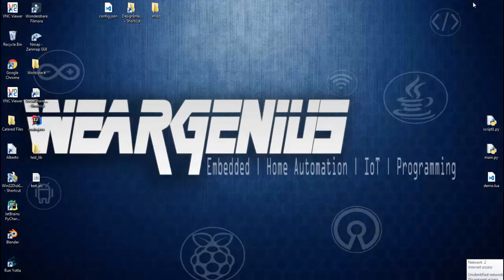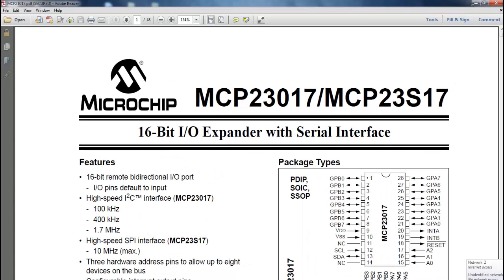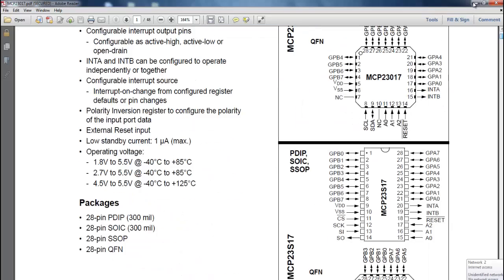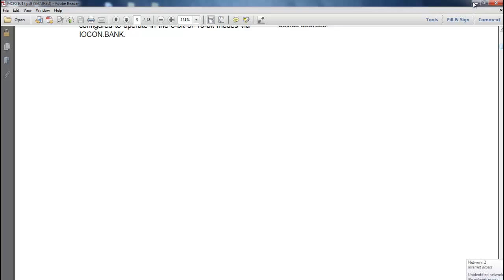So guys, before getting into the coding, let's go through the datasheet first. And over here, you can see there are two variants, that is MCP23017 and MCP23S17. But the only difference is one is supporting the I2C protocol and another one is supporting the SPI protocol. So we'll go ahead with the MCP23017 that supports the I2C protocol, as I said earlier. So straight away let's jump into the serial communication because we are interested in that one.